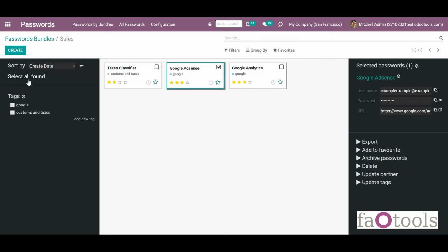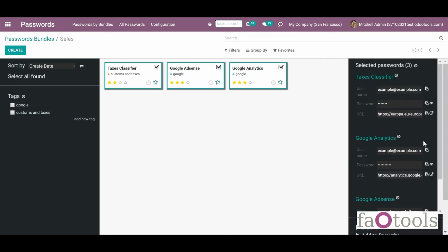If you click on the Select All Found button, you will see the details of these passwords in the third functional part of the interface. To reset your choice, click on the icon by selected passwords.